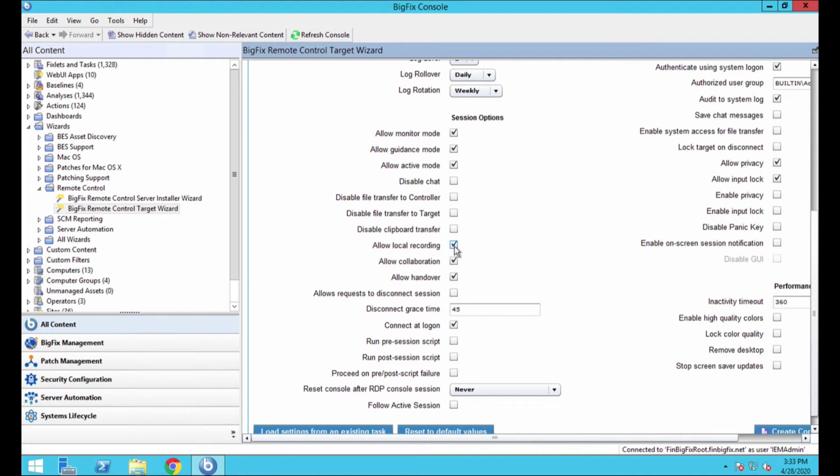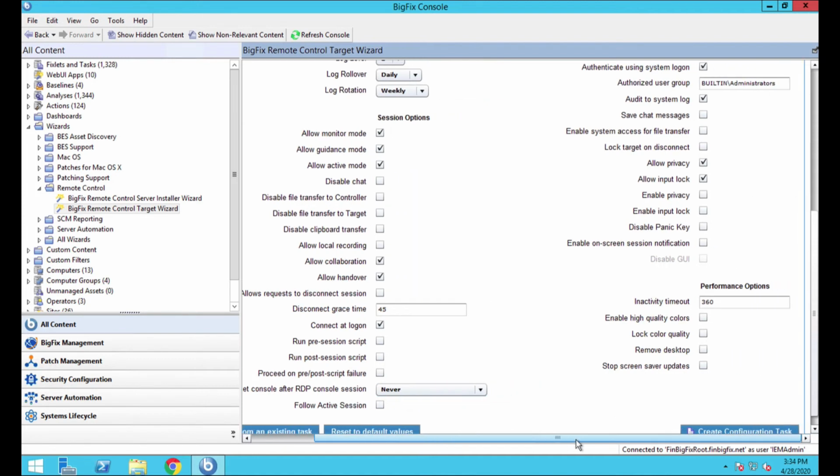I'm going to turn off local recording for now. Collaboration means you have more than one person there. Allow handover is basically confirming incoming connections and saying, hey, I want you to change hands as to who's running it. Going from that, there are options for pre and post execution scripts. Reset console after RDP consoles, I'm going to keep that as is.